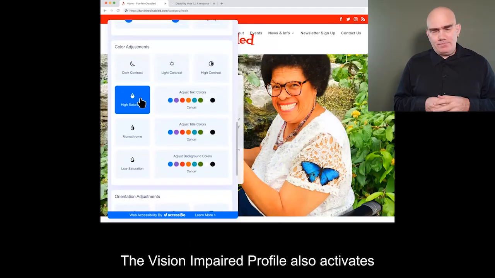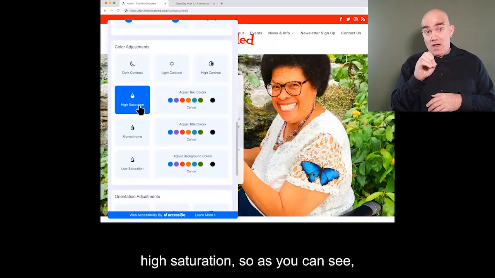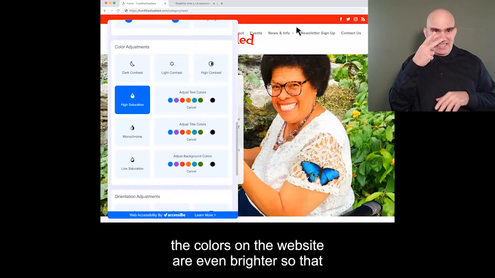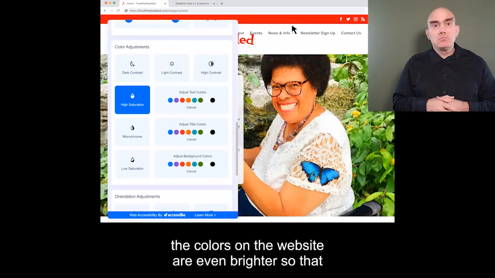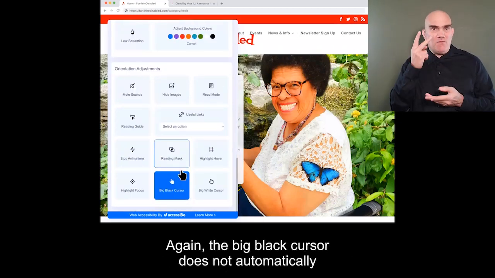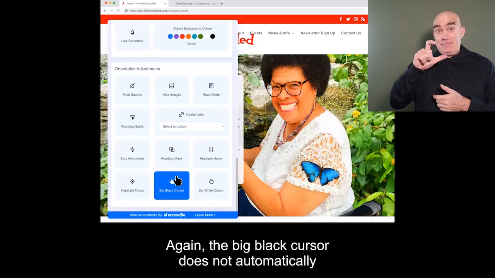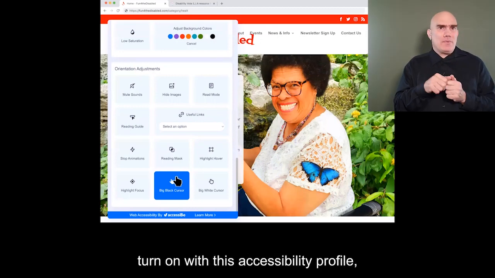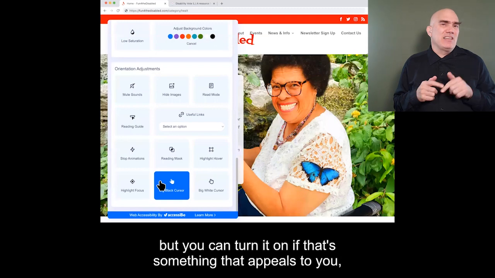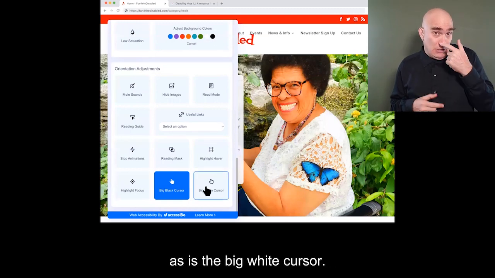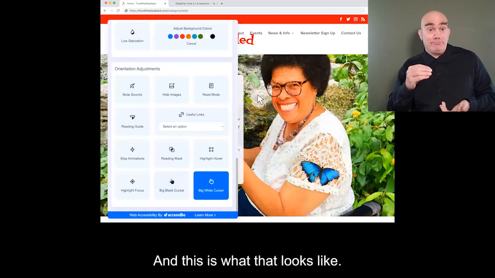The vision impaired profile also activates high saturation. So as you can see, the colors on the website are even brighter so that someone with low vision may see them better. Again, the big black cursor does not automatically turn on with this accessibility profile, but you can turn it on if that's something that appeals to you, as is the big white cursor. And this is what that looks like.